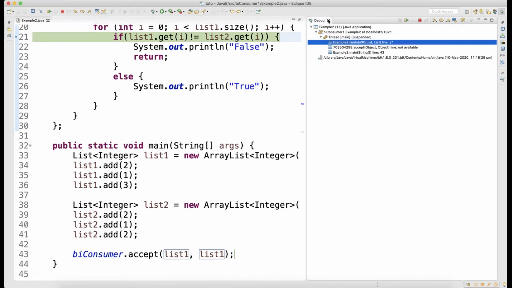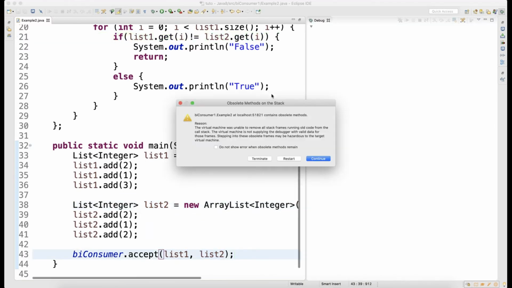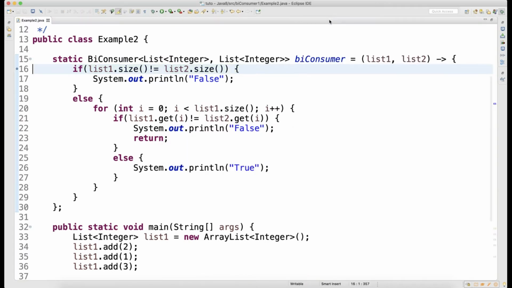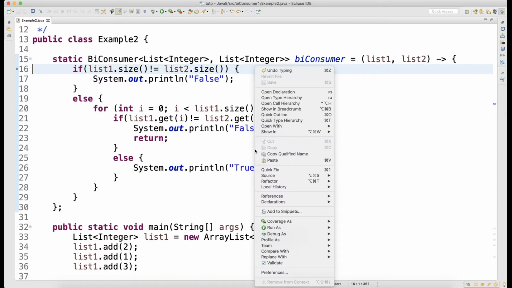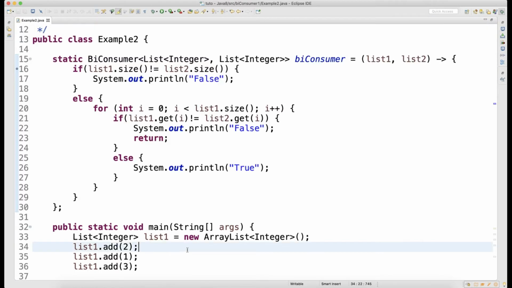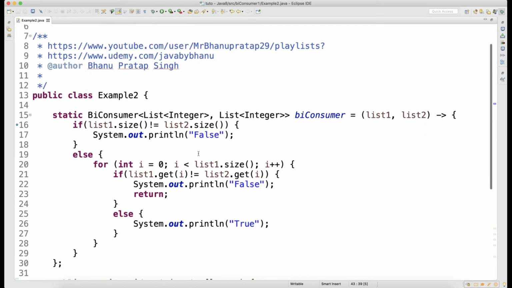See, sometimes what happens, you overlook. See here what mistake I made. I supplied the same list. I should have supplied list2. So that is the reason, guys, debugging is a very, very important concept. Sometimes you might not be able to figure it out without debugging. So now if I run that, I should get two times true and then false. Yeah, it is working fine. Two times true and false because the last record is not matching. So you can see that through a consumer you can compare the lists.